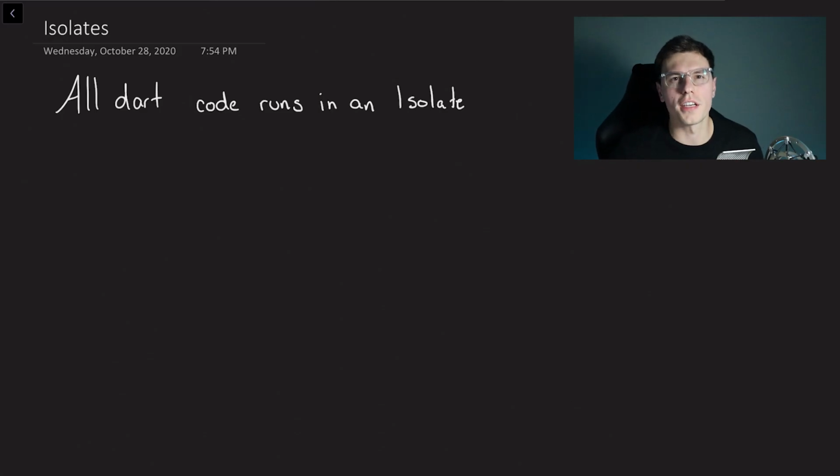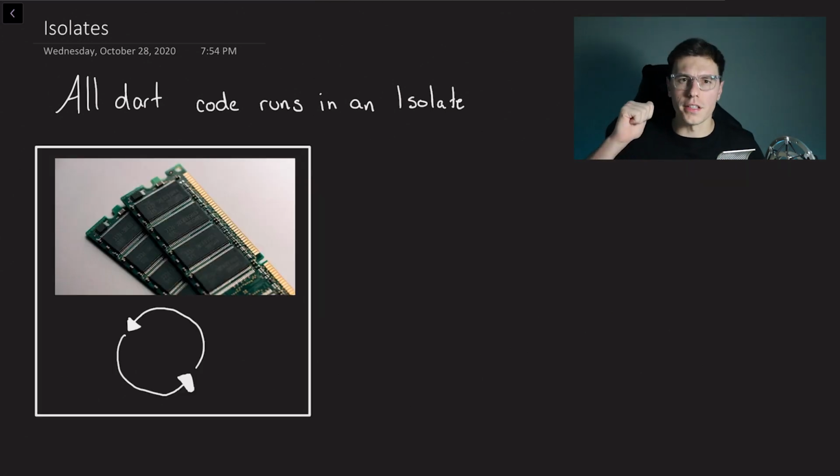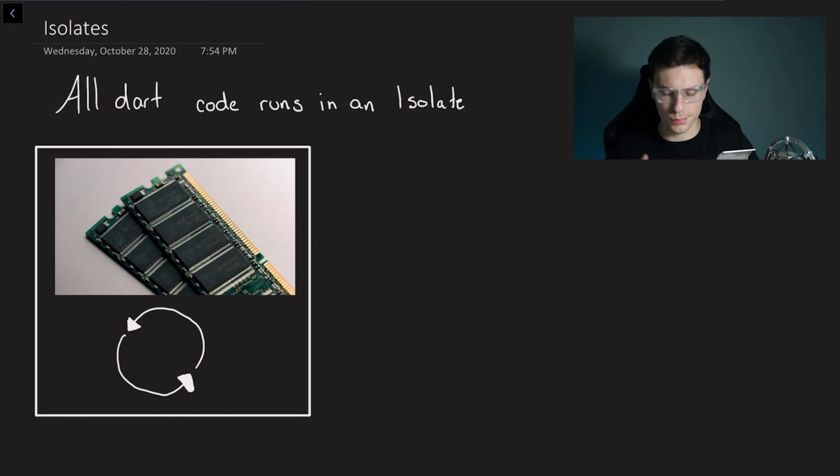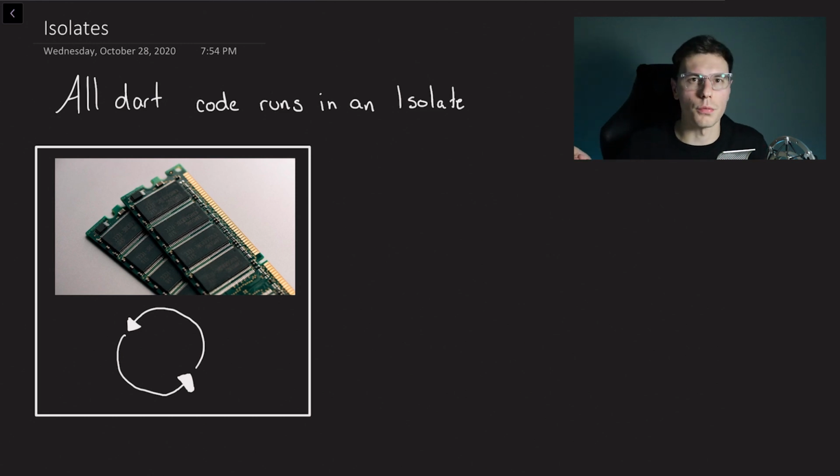All Dart code runs in an isolate. That's why they're so important, because our whole program and everything that goes on within a Dart application runs within an isolate. So what exactly is an isolate? One isolate contains memory and an event loop, and that's where all the code runs. So it stores things in the memory, and then whenever an event happens, it obviously goes into the event loop. The event loop is just a thread that executes the events that happen within our app.